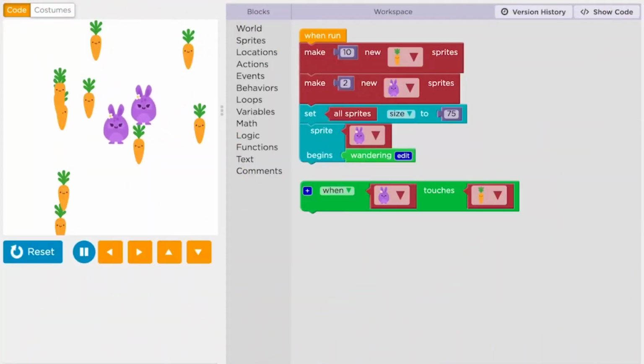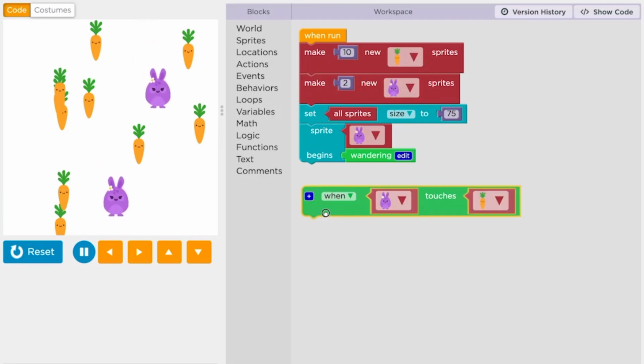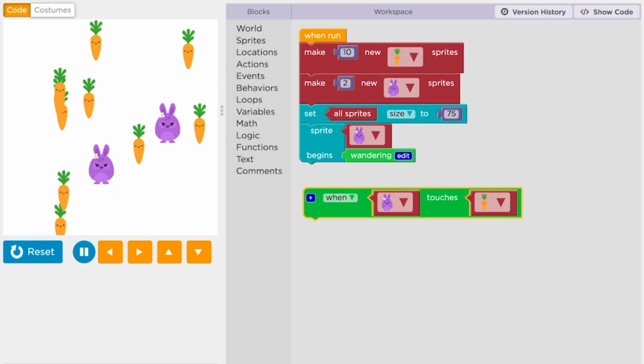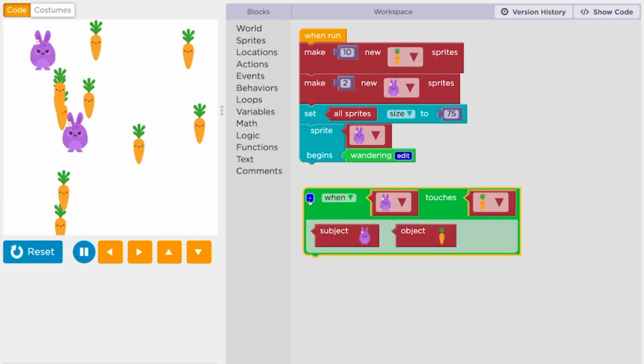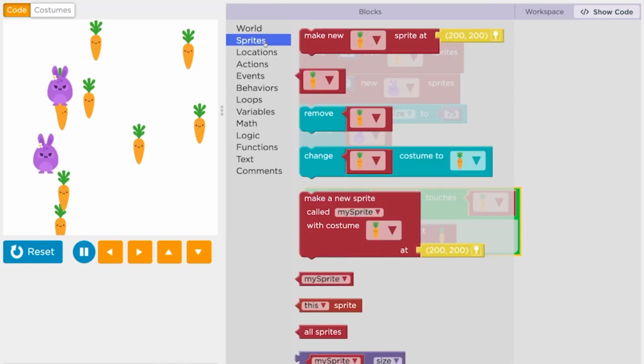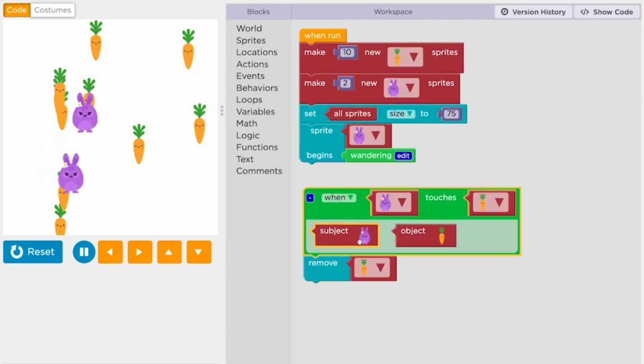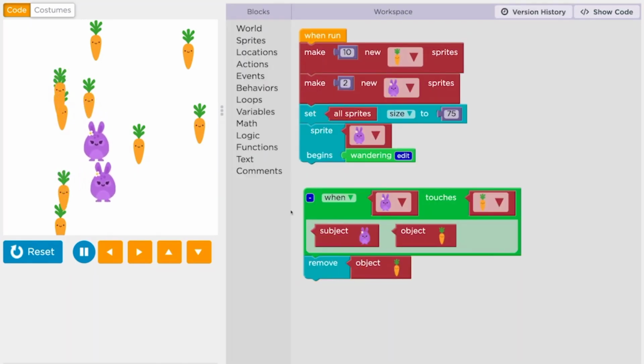Here's a game in progress. The bunnies are going to wander around and eat the carrots. This block says when touches, and it's an event that involves 2 different sprites. If you have lots of sprites with these costumes, the special block inside the event block makes sure that things only happen to the sprites that actually touch.